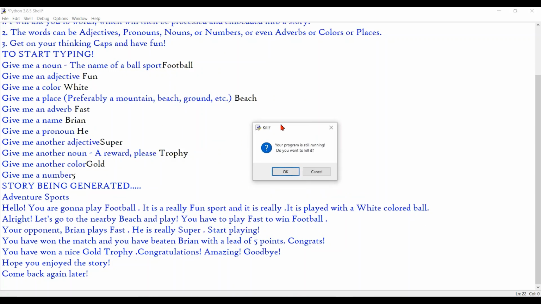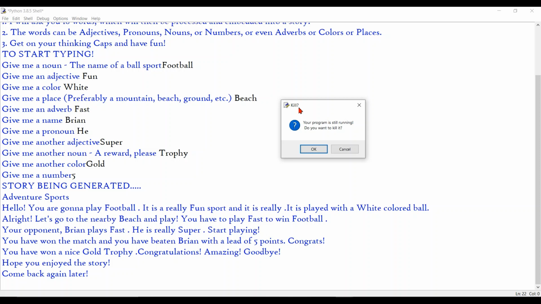Hello, you're gonna play football. It is a really fun sport. It is played with a white colored ball. Let's go to the nearby beach and play. You have to play fast to win football. Your opponent Brian plays fast. He is really awesome. Start playing. You have won the match and you have beaten Brian with a lead of 5 points. Congrats. You have won a nice gold trophy. Congratulations. Amazing. Goodbye. Hope you enjoyed the story.